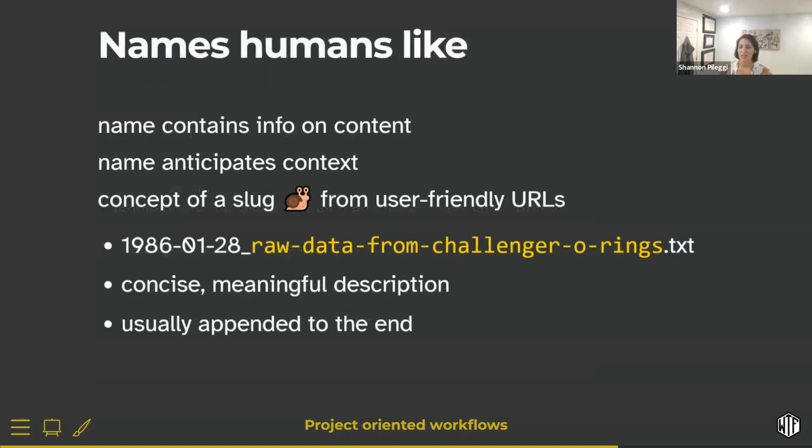So beyond names that machines like, there are also things that make names human likable, right? There were comments on this about context in the chat. A name contains information on the content, and it can anticipate the context. You want to think about the concept of a slug from URLs in order to create this abbreviated but readable context with a concise, meaningful description. And you'll usually append that to the end of your file name.